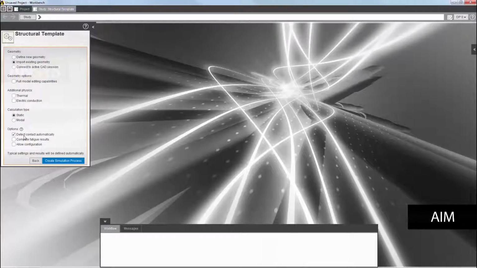On the options list, I can specify if I want to have the contacts between the adjacent faces of the bodies detected automatically and then generated using default settings. I'll select this option so that contacts are generated as part of the template process.